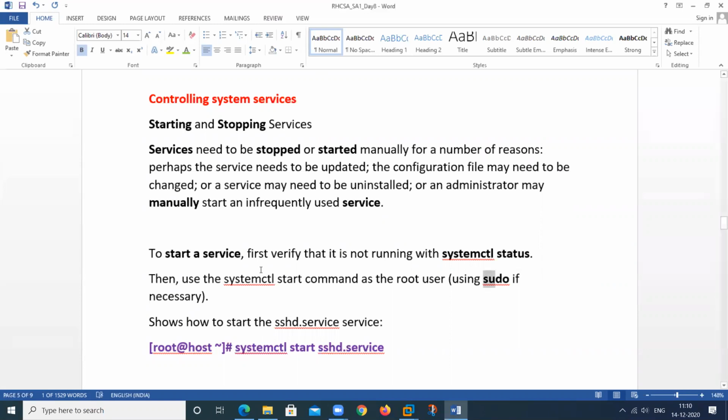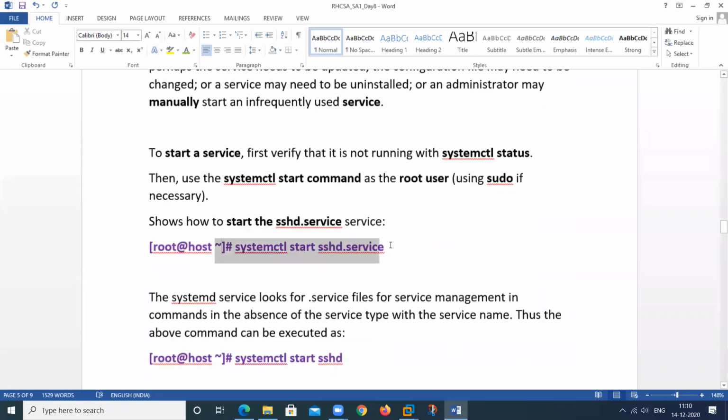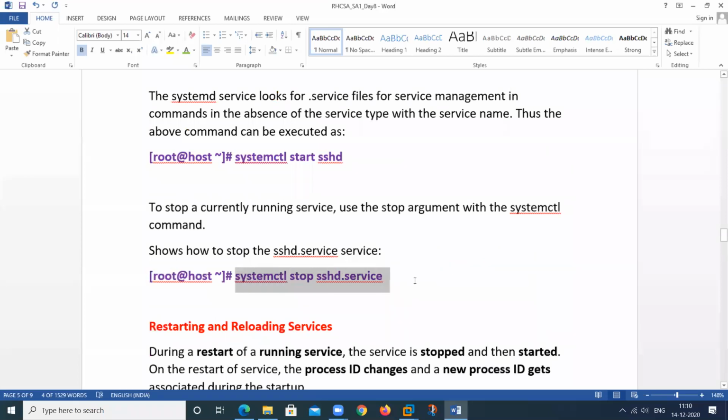So we can use this particular command. This is the command to start the service. Root access will be required for this, or it can be sudo access. Suppose we want to start a service that is related to SSHD, so this is required. This is the command to start the service, and this is the command to stop the service. So these two commands I will show.